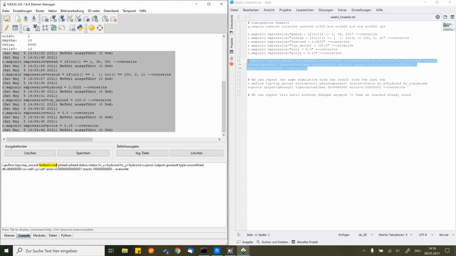As a bottom, I will use this null raster map because it just has zeros. For the pressure head, I define the name of the pressure head raster map I just defined of a similar name. For status, the similar, and then for the hydraulic conductivity, so the groundwater flow module knows hydraulic conductivity in anisotropic values, so different in X and Y direction. We'll talk about that one later. Here, I'm just assuming everything is isotropic, so I'm not separating between X and Y direction, and simply pass the same hydraulic conductivity metrics or raster map to those two parameters.